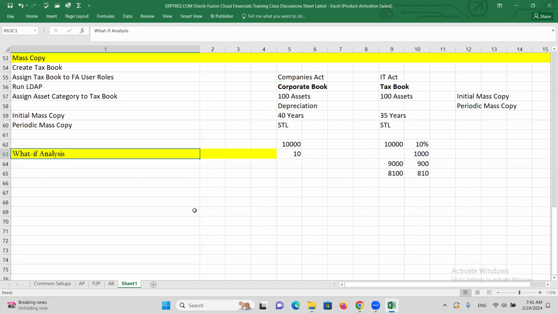So accordingly, business can take the decision. If you change something, what would be the depreciation? What if you change the depreciation lifetime, if you change the asset life from 50 to 40, what would be the depreciation? Or else 50 to 35, whatever it may be. If you want to analyze those, you can use this what if analysis concept.